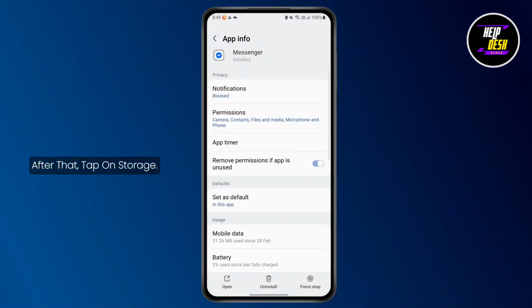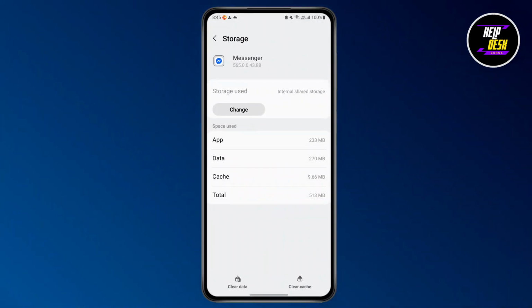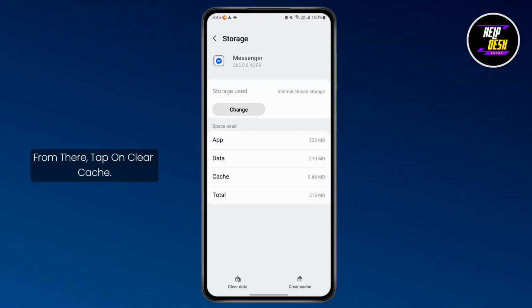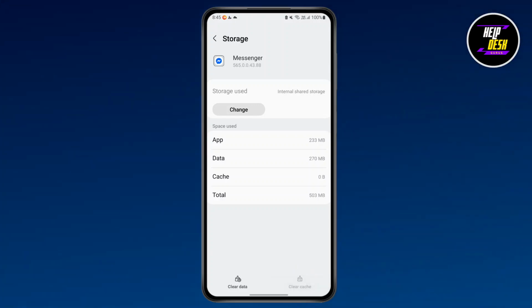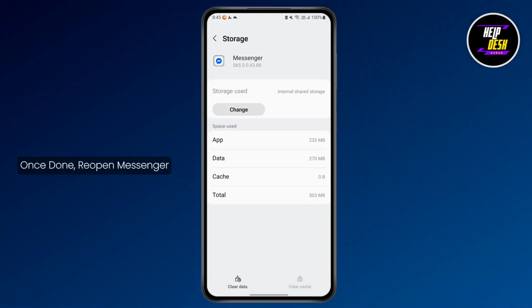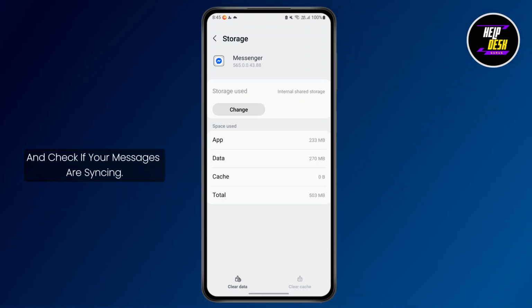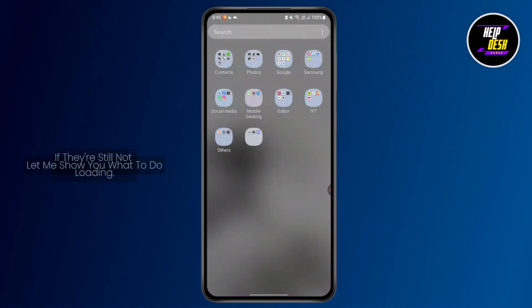After that, tap on Storage. From there, tap on Clear Cache. Once done, reopen Messenger and check if your messages are syncing. Let me show you what to do if they're still not loading.